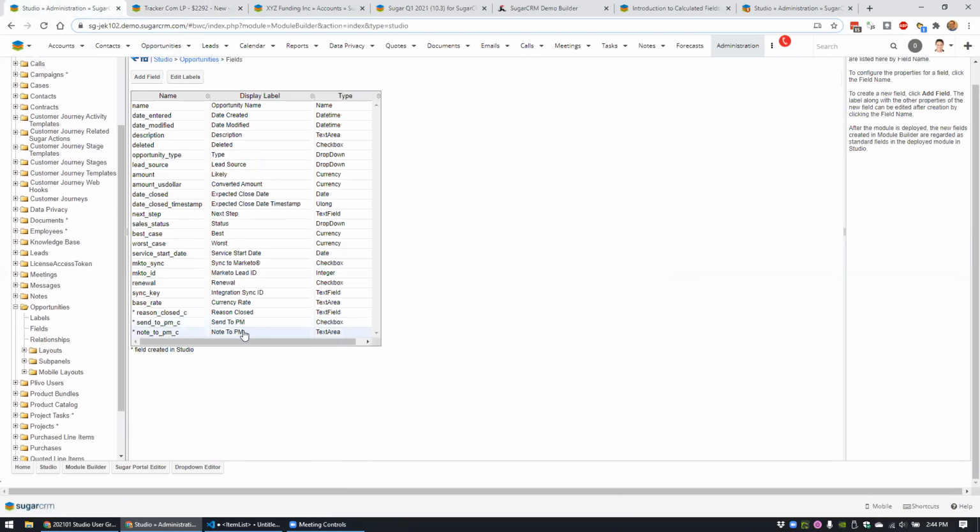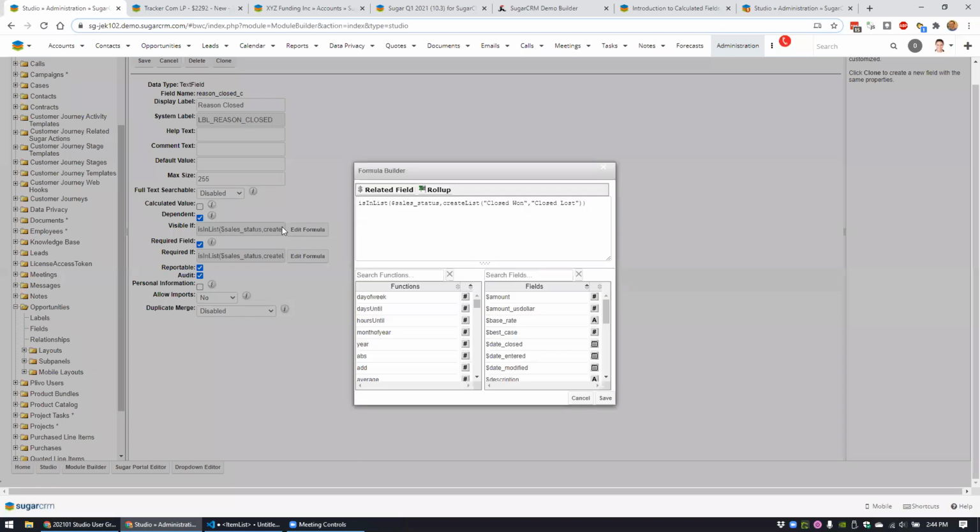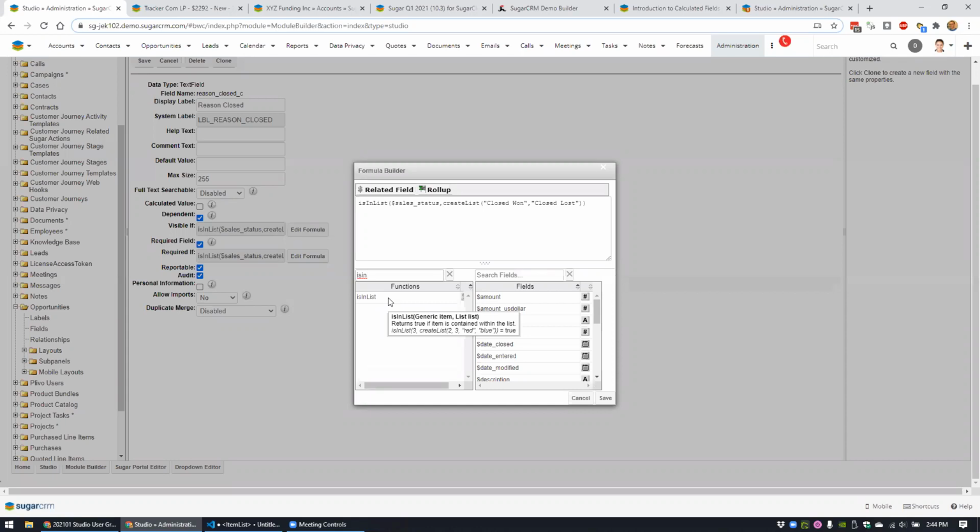If we come over here to find reason closed, again, we have dependent checked and required checked, but for now we'll stick with dependent visible if. I can click edit formula here. Here I did something slightly different. I said is in list. This will tell me it returns true if the item is contained within the list.